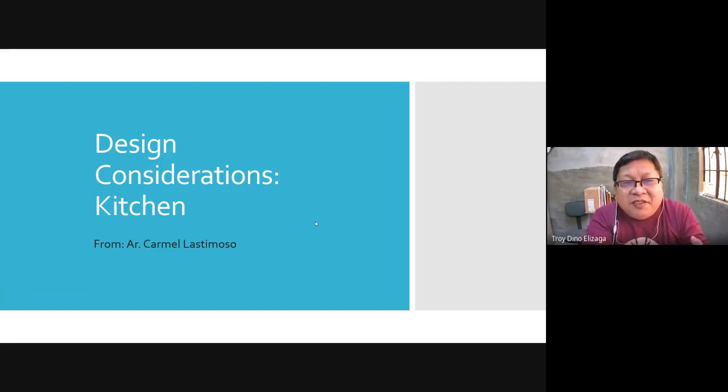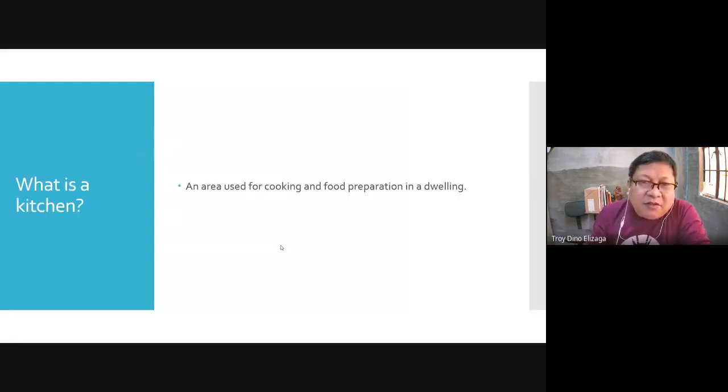This one is made by architect Carmel Lastimoso, but I have to reformat it because I'm already using a particular style, and she's using her style, but the contents came from her. So what is a kitchen? It's an area used for cooking and food preparation in a dwelling. I'm sure all of you are familiar with the kitchen.